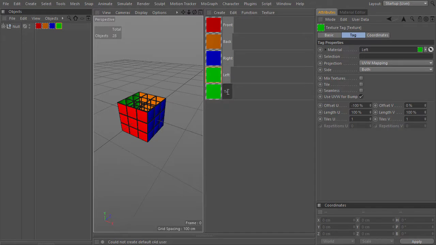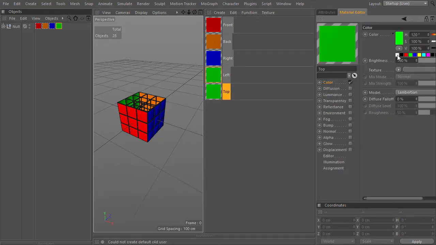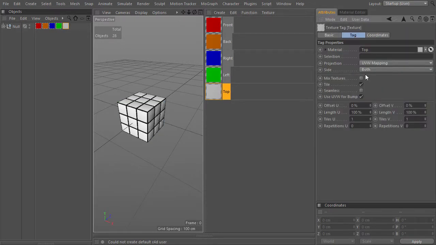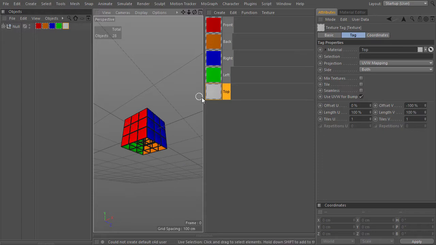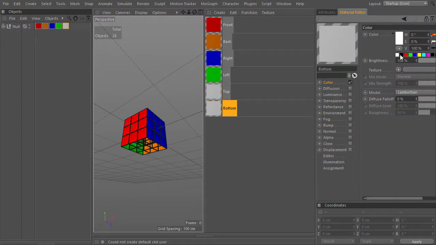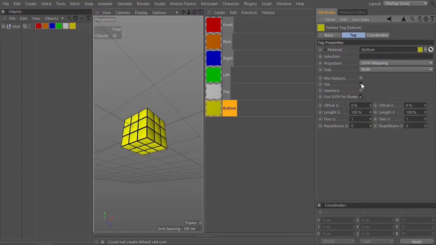Top material. Change color to white. Offset V minus 100. Disable tile. And for the bottom, I'll set the color to yellow, and offset V 100.